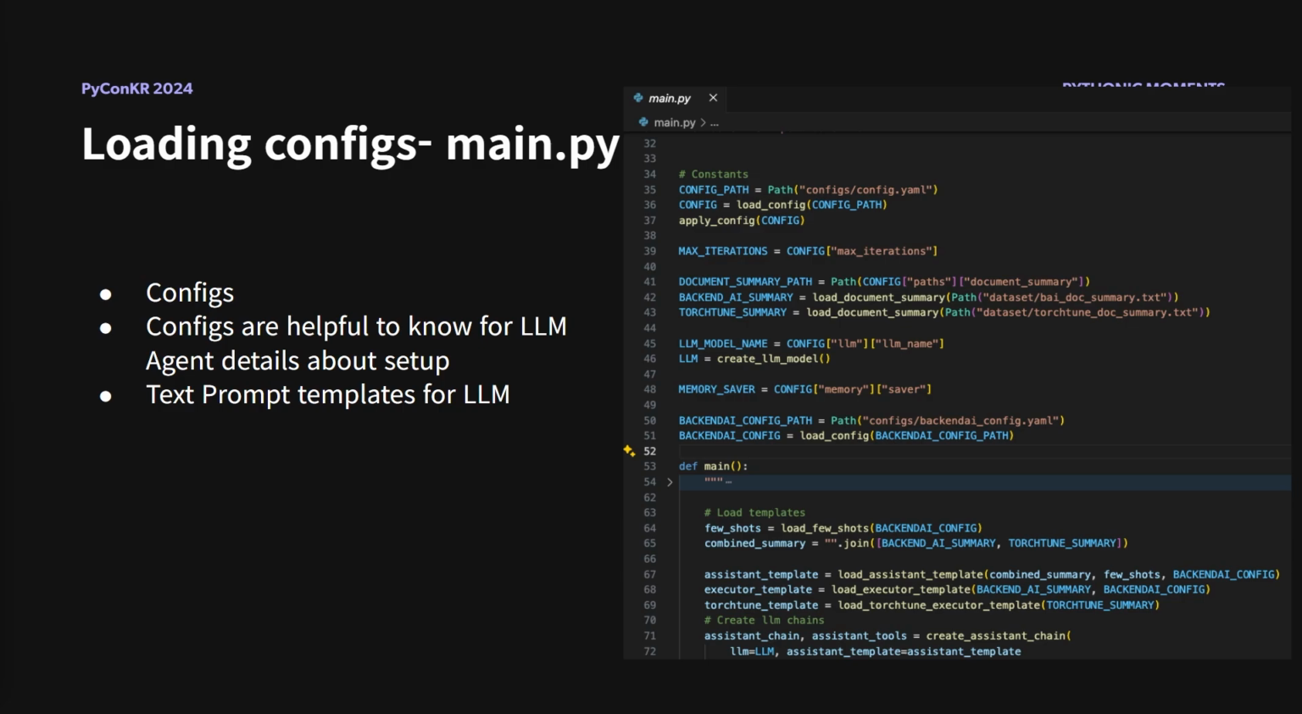Once the configurations and templates are loaded, we create chains for assistant, backend AI, and TorchTune operations, allowing the system to manage tasks in a structured and efficient manner.